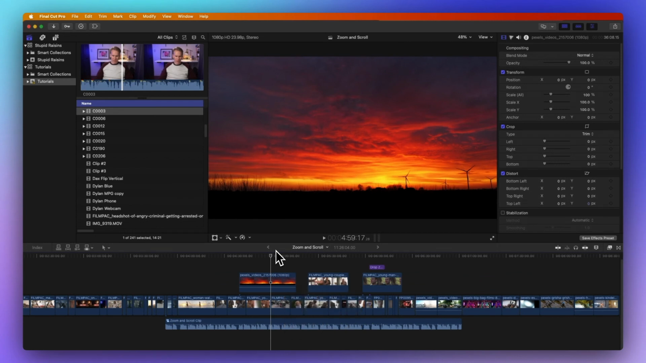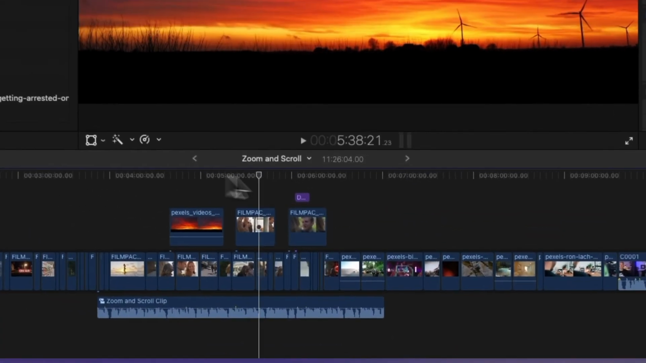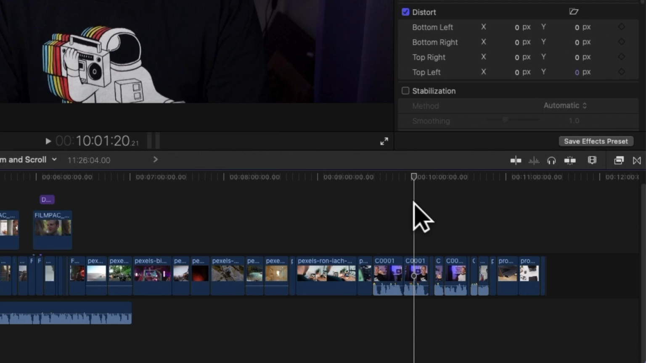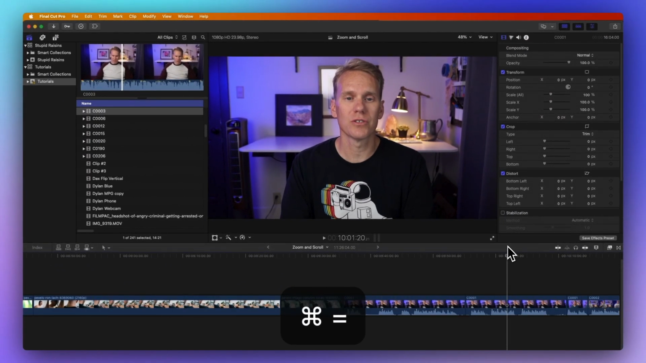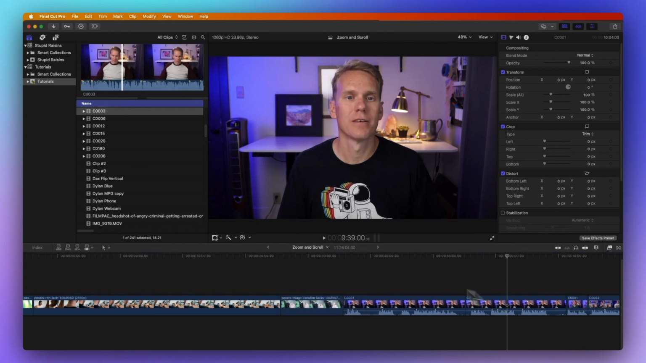Now here's a nifty tip. The timeline zooms where your playhead is hanging out. So if you move the playhead to a different spot on the timeline, zooming in will focus on that location instead.